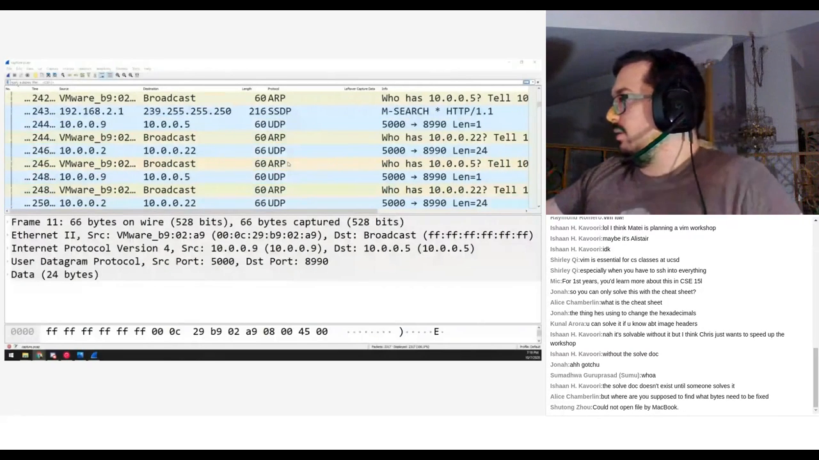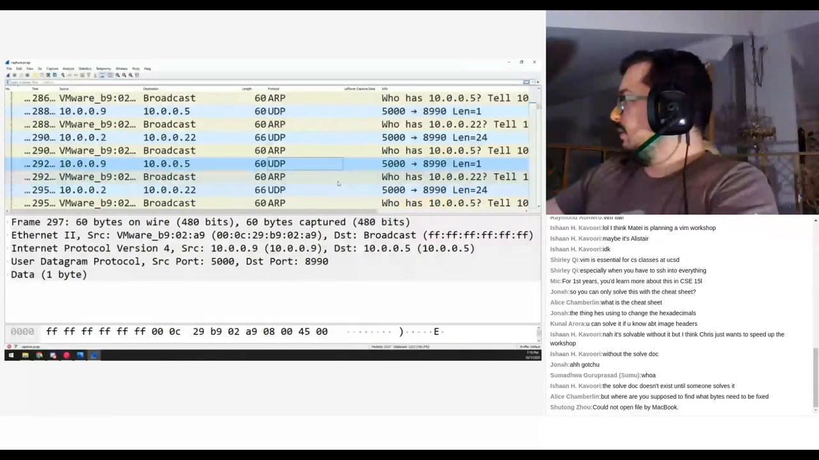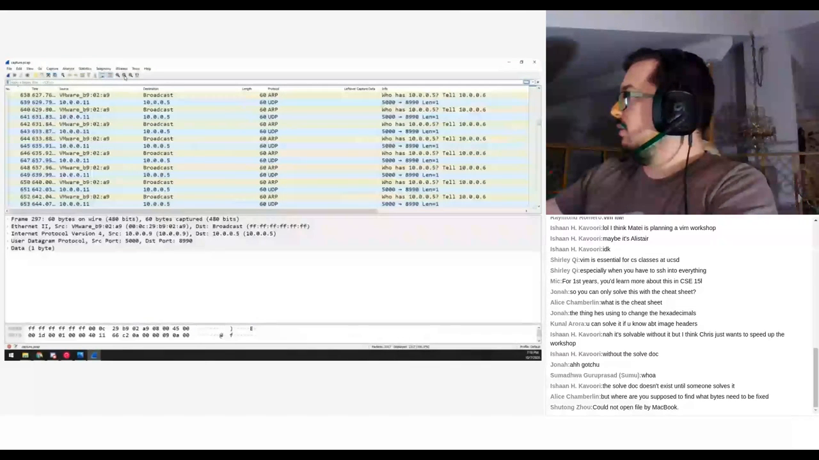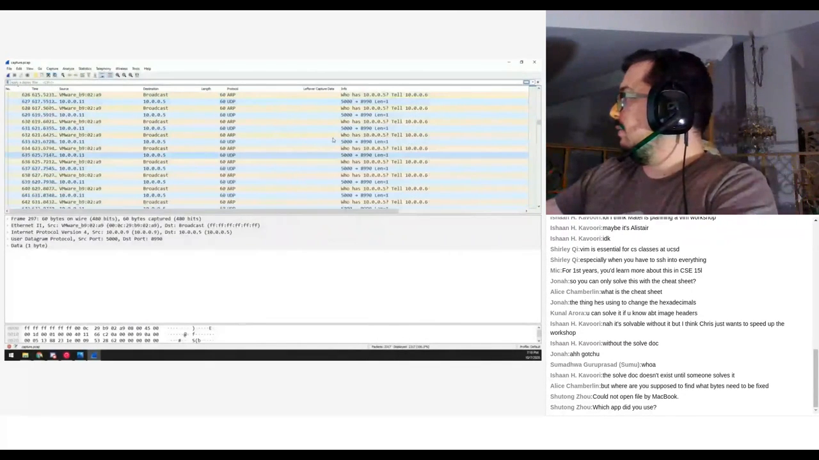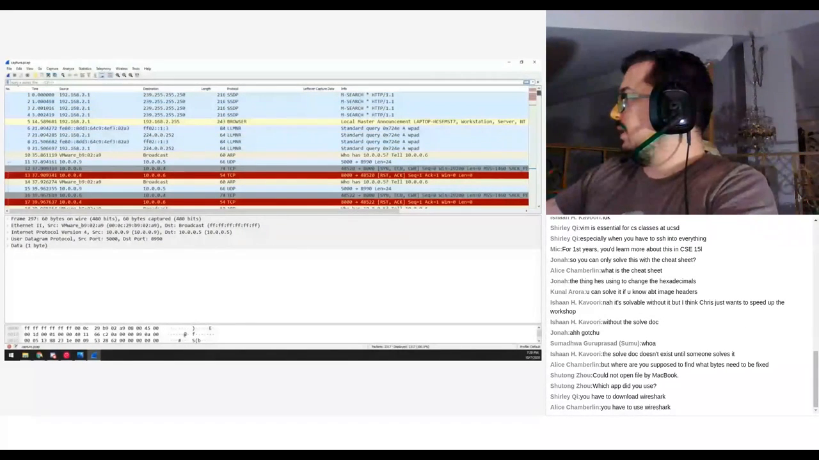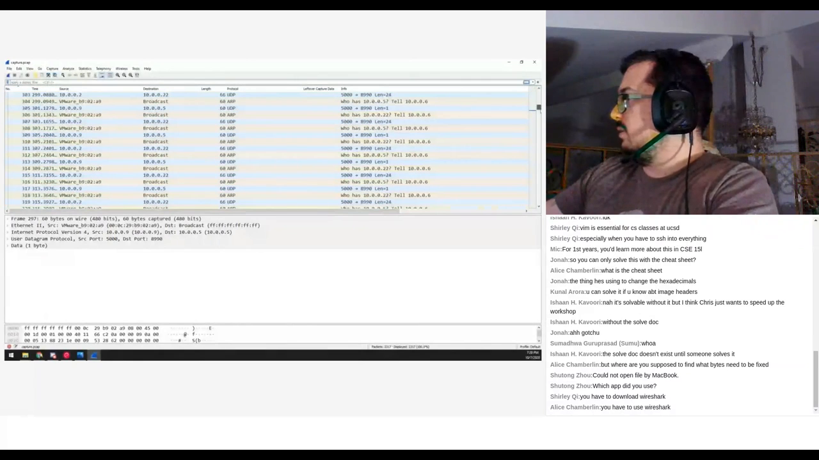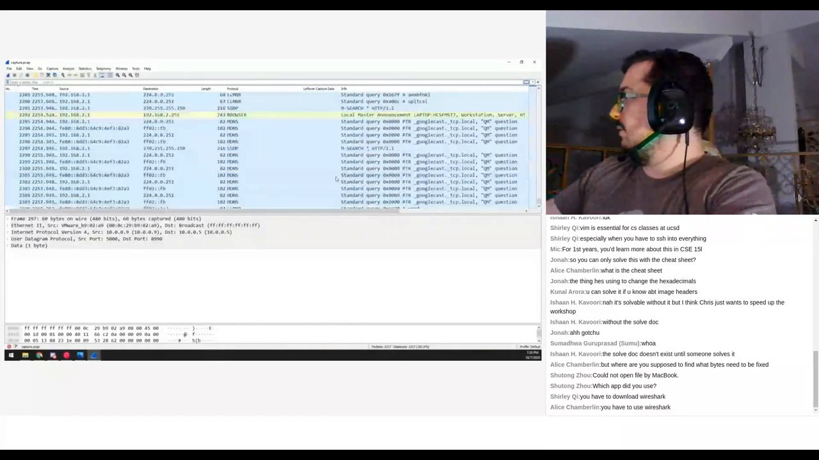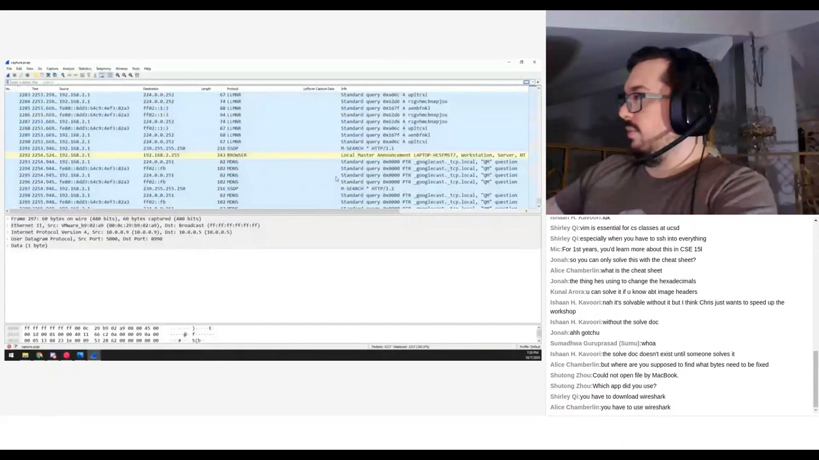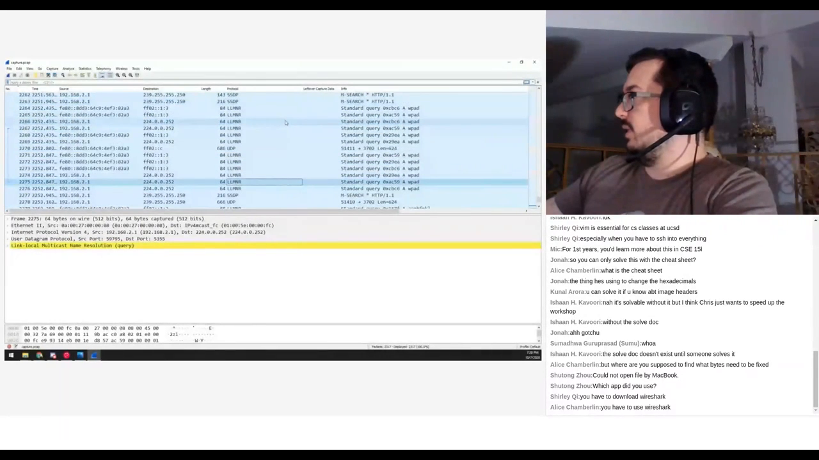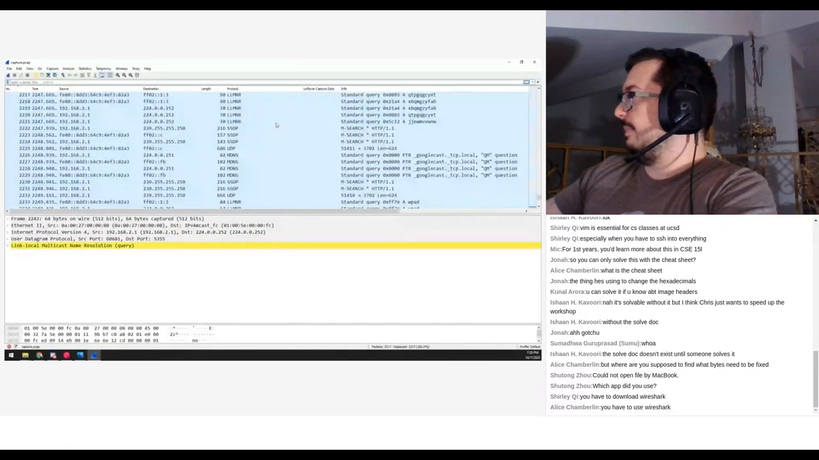Let me see. I remember how to do this one. So you can see there's a bunch of different connections here. How many are there? 2,300 different things. So the hard part about this one is you would want to go through each one to see what's happening.